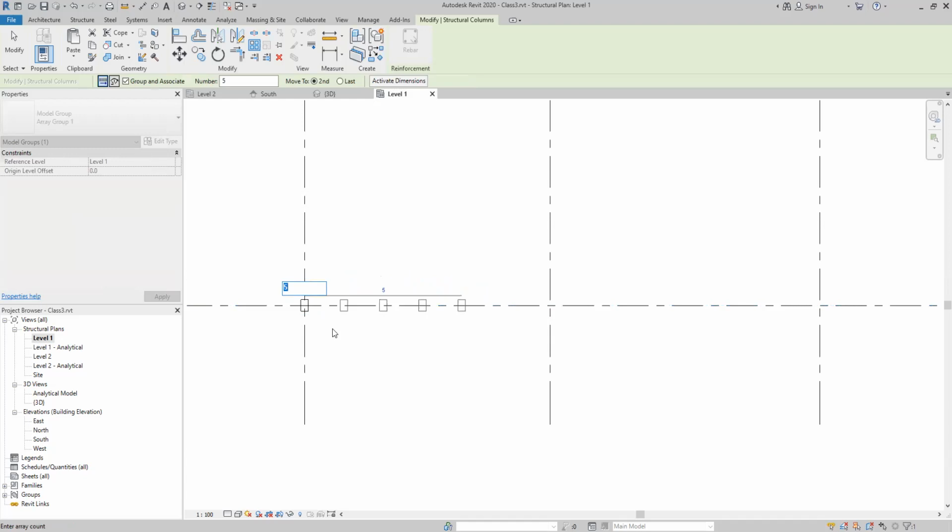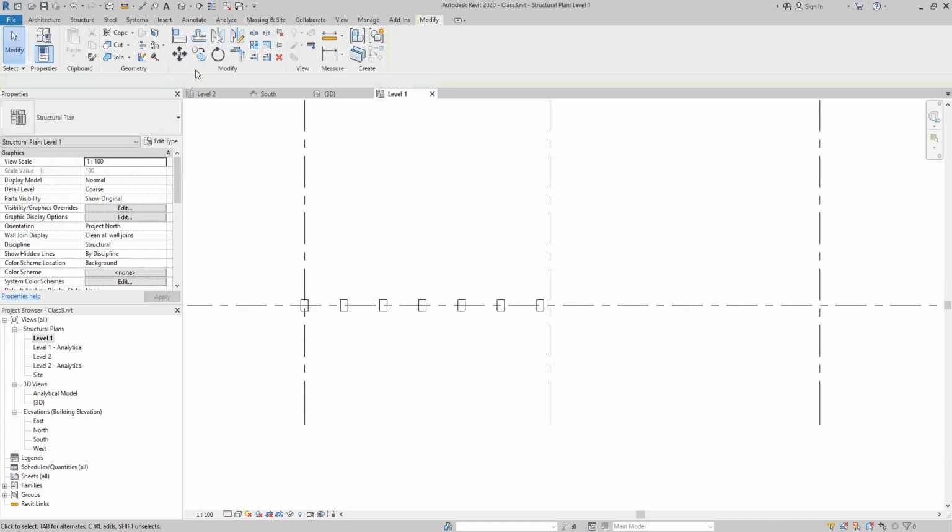Now you see you have 5 columns, five elements at 2 meter spacing. This 5, if you want, you can change it. You can increase or reduce it because this is a group. Let's say I increase to 7, then it creates 7. So I do the second one. Okay, I copy this column.